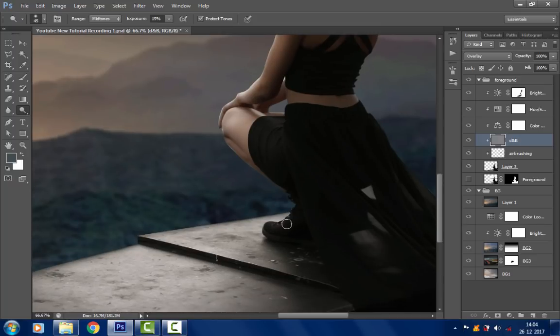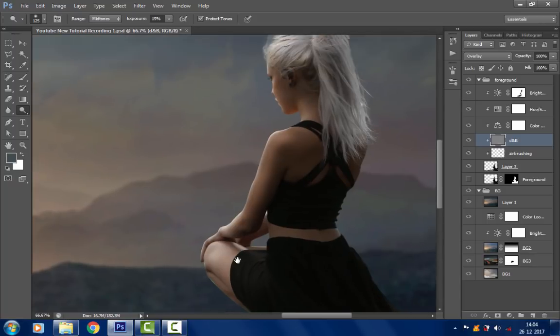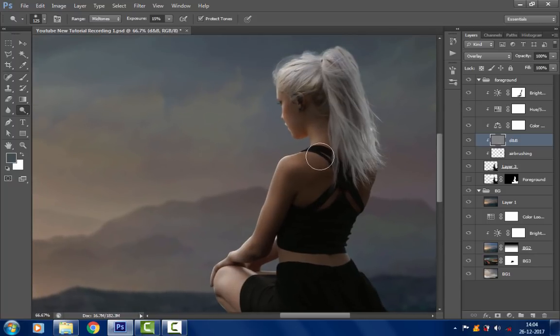On the shoe areas and the floor, and the hair part.